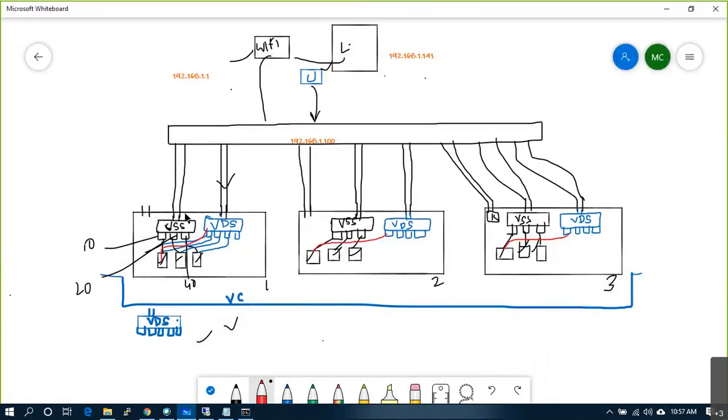So what is the purpose of the standard switch now? Is there any use of this switch? Okay, there is no use with this switch. Can I remove these three switches so that I'll get these two cables free? Yes, these two cables I'll get free. So how to do that?